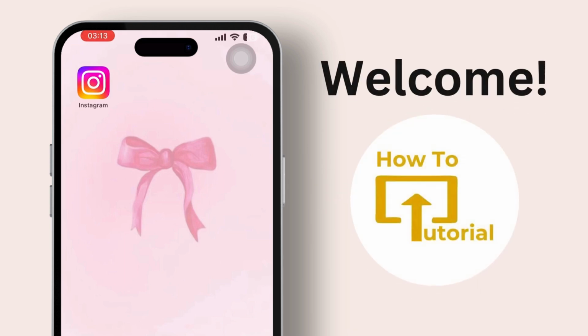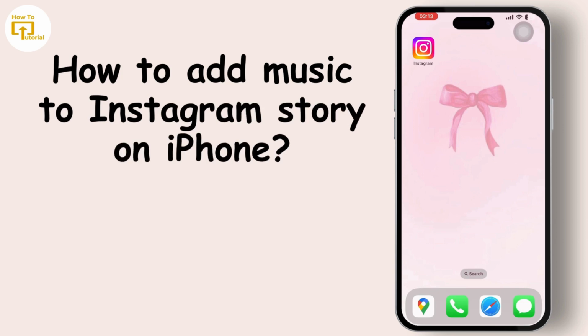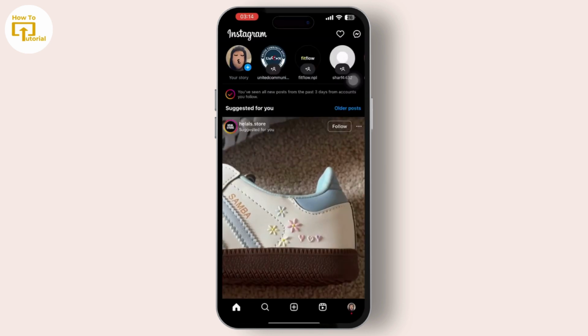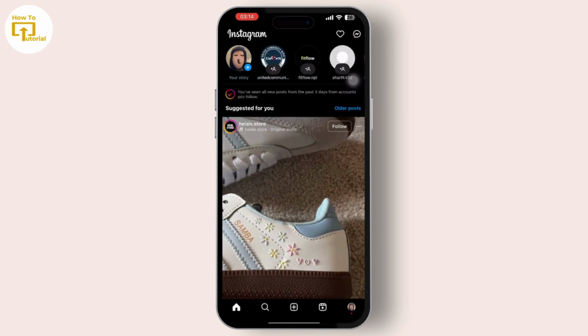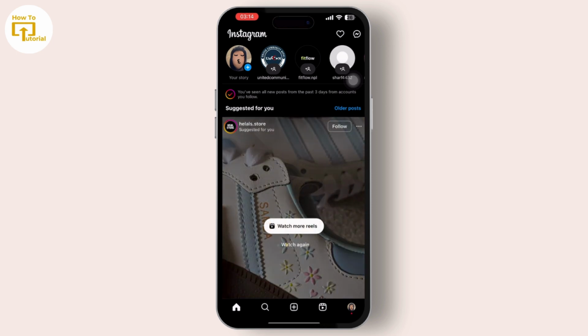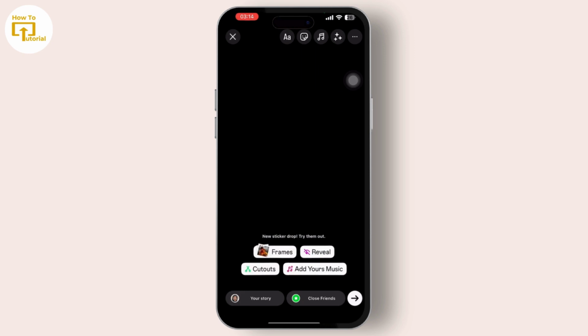In today's video, we will guide you through how to add music to Instagram story in iPhone. So let's get started. Firstly, open the Instagram app on your mobile device and log into your account if you have not already. After that, tap on your profile picture or swipe right from your feed to access the Instagram camera and start creating a story. You can either capture a new photo or upload it from your gallery as well.